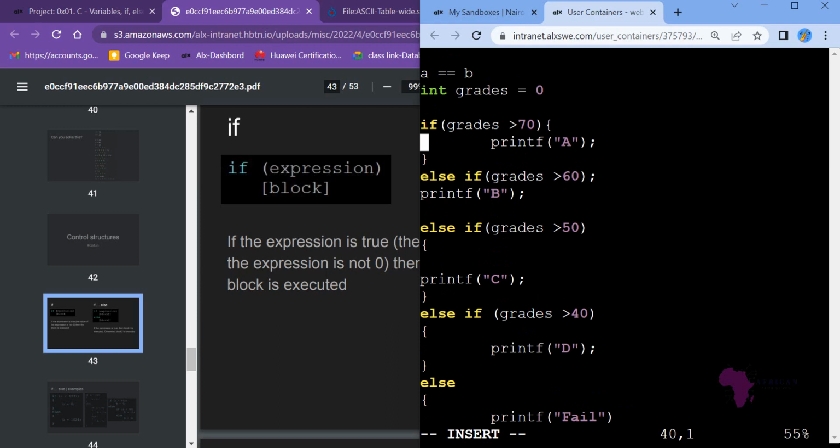If the student gets above 70, he scored an A. If it's not above 70 but is between 60 and 70, this student is supposed to score a B. If it's above 50 but less than 60, a C. And if the grade is above 40 but less than 50, a D. Else, anything is fail.